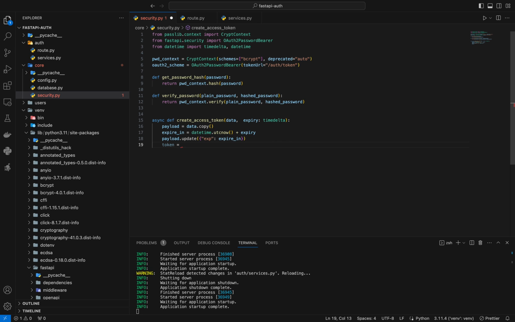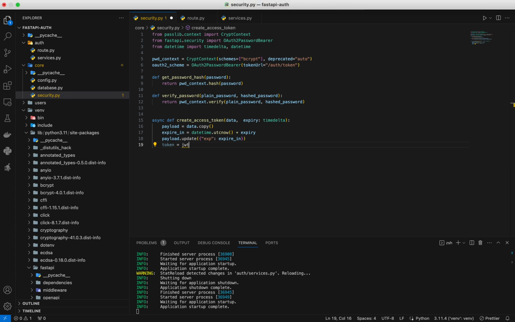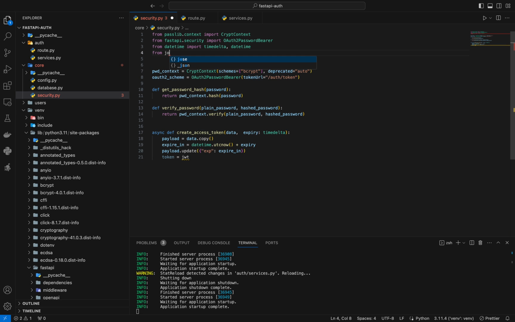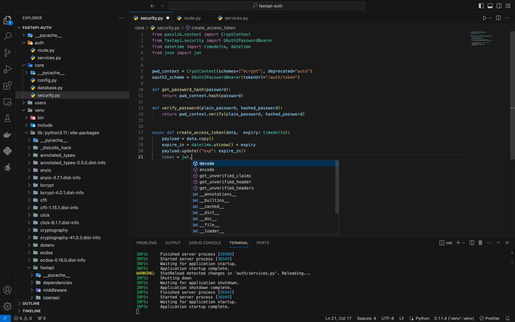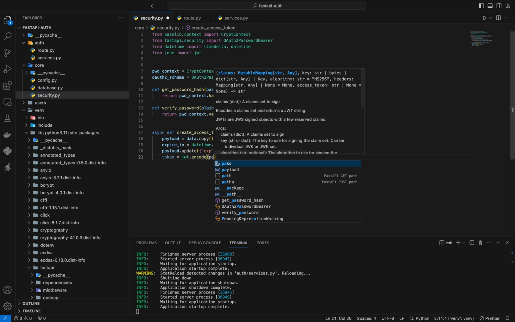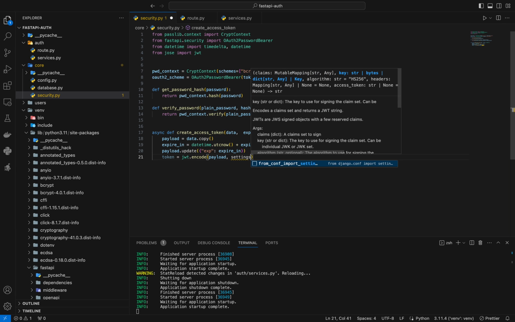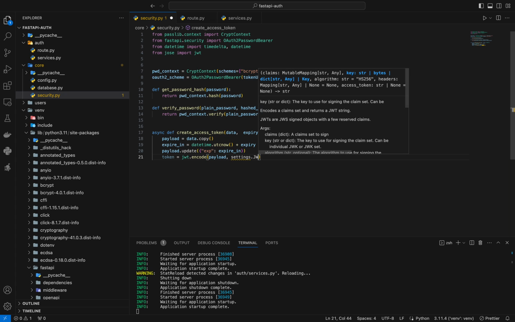And we can say token equals, now we can say JWT, and this JWT is not imported, so we can import this JWT from jose import JWT. Okay. So we can say JWT dot encode, then we can say payload, whatever payload we want to encode, and then we can say settings dot JWT.